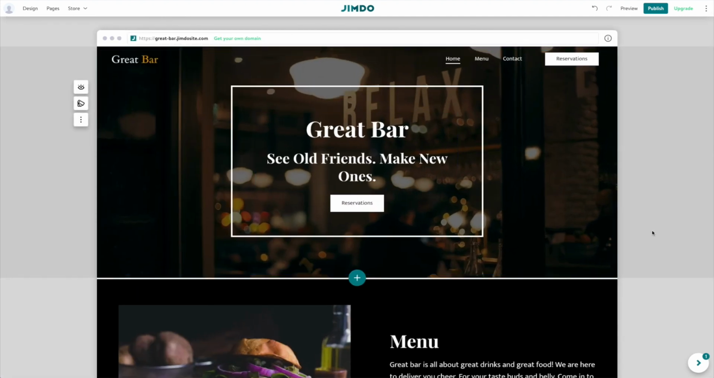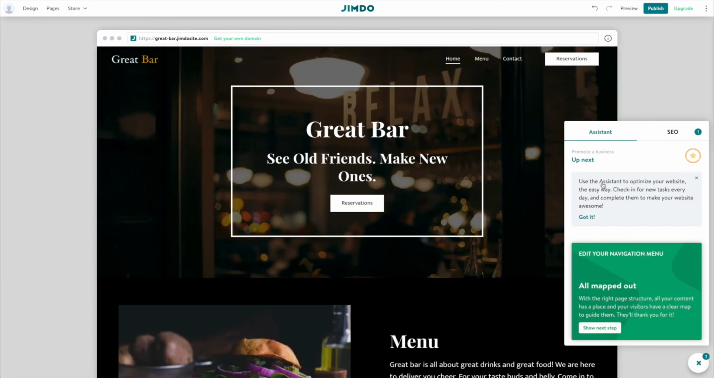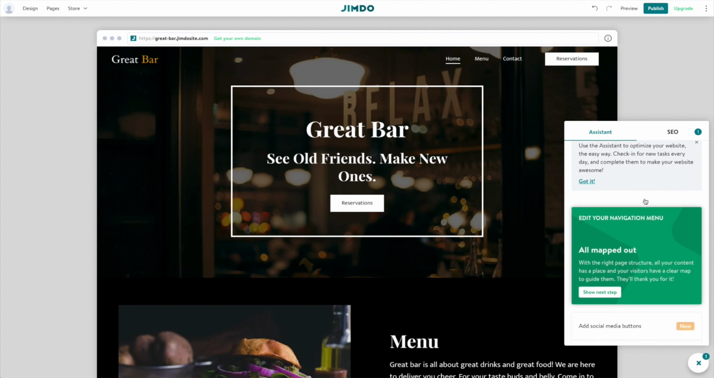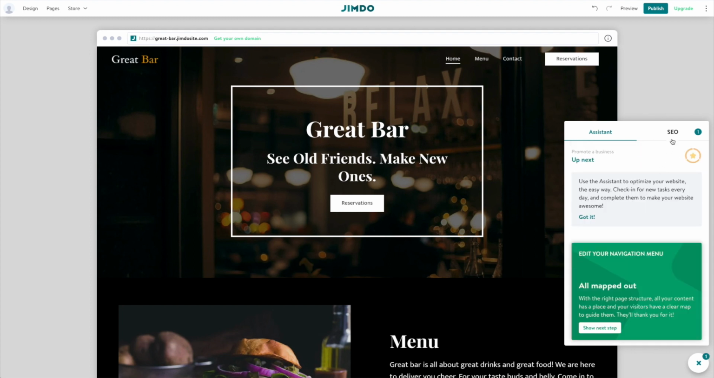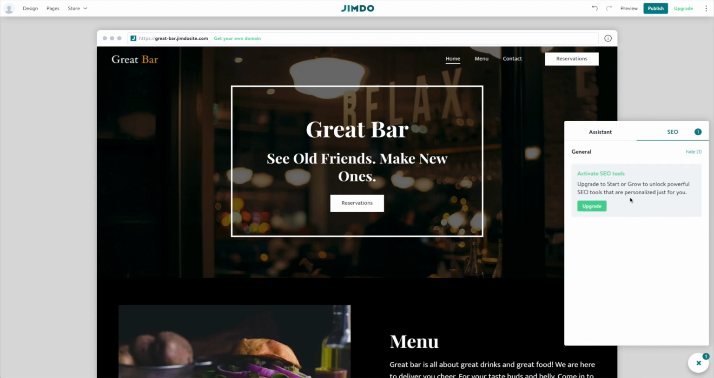So now the last thing we want to do is let's just go back over to the assistant here. And I've pretty much covered everything that the assistant covers. The one thing you might want to do is just go through the SEO tools, and the SEO tools are not available on the free version, but they are available on the paid version. So if you step up to the next level, it'll have a couple of different checkpoints here for you to go through that'll help with your website's search engine optimization. So those are some good tips that it offers there.